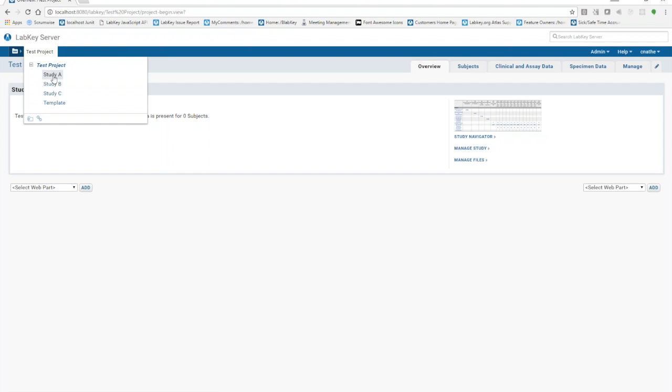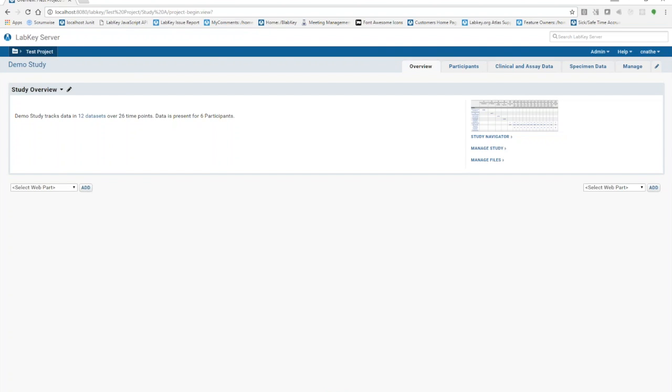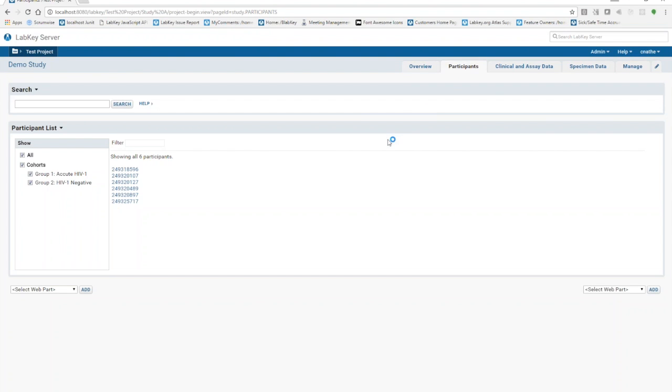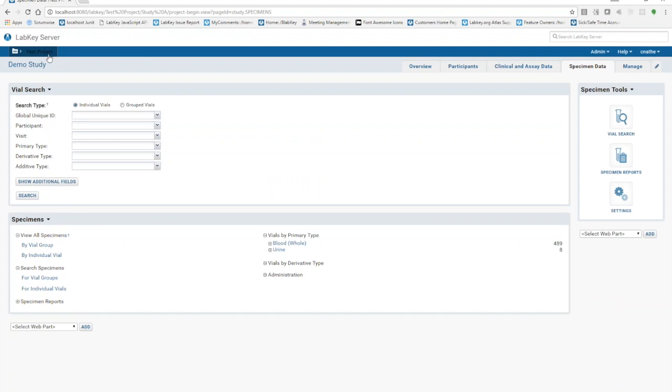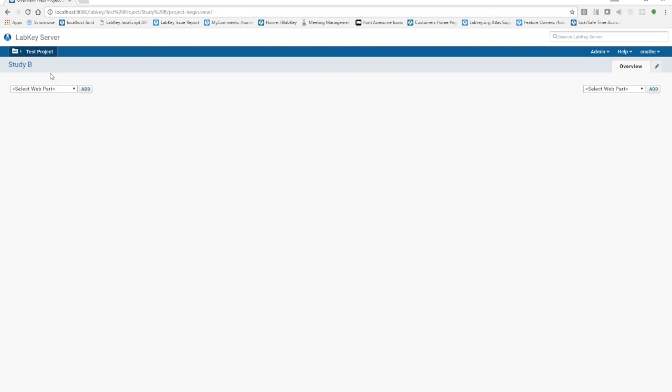So what I have here is not only 3 study folders, but just to show that it can be applied to existing studies, my study A folder is already set up, has data in it, has participants and specimen data, whereas study B and study C are completely empty. So they're brand new folders that I created, have not had any sort of folder import applied to them or any study created in that folder.